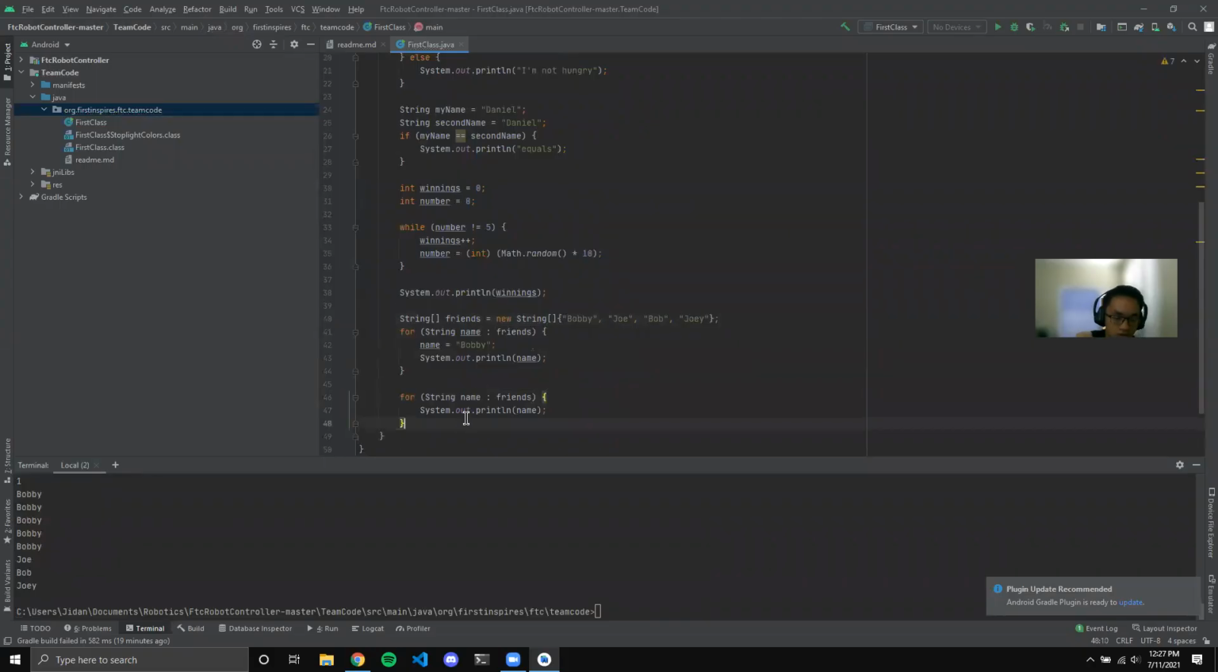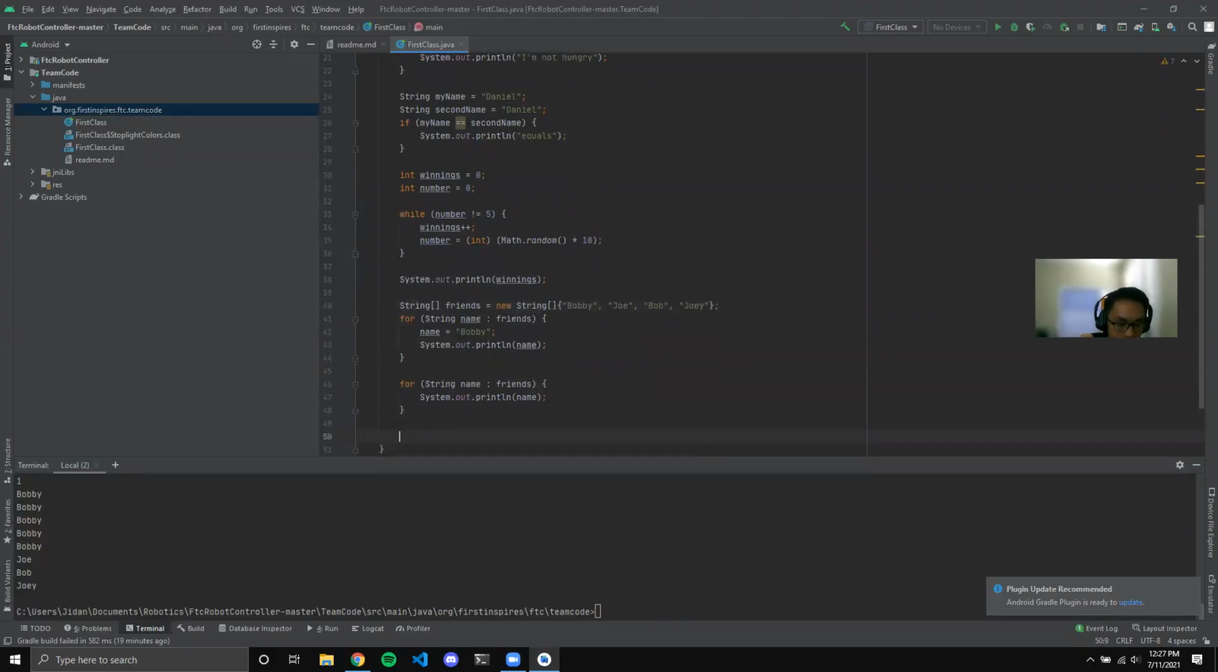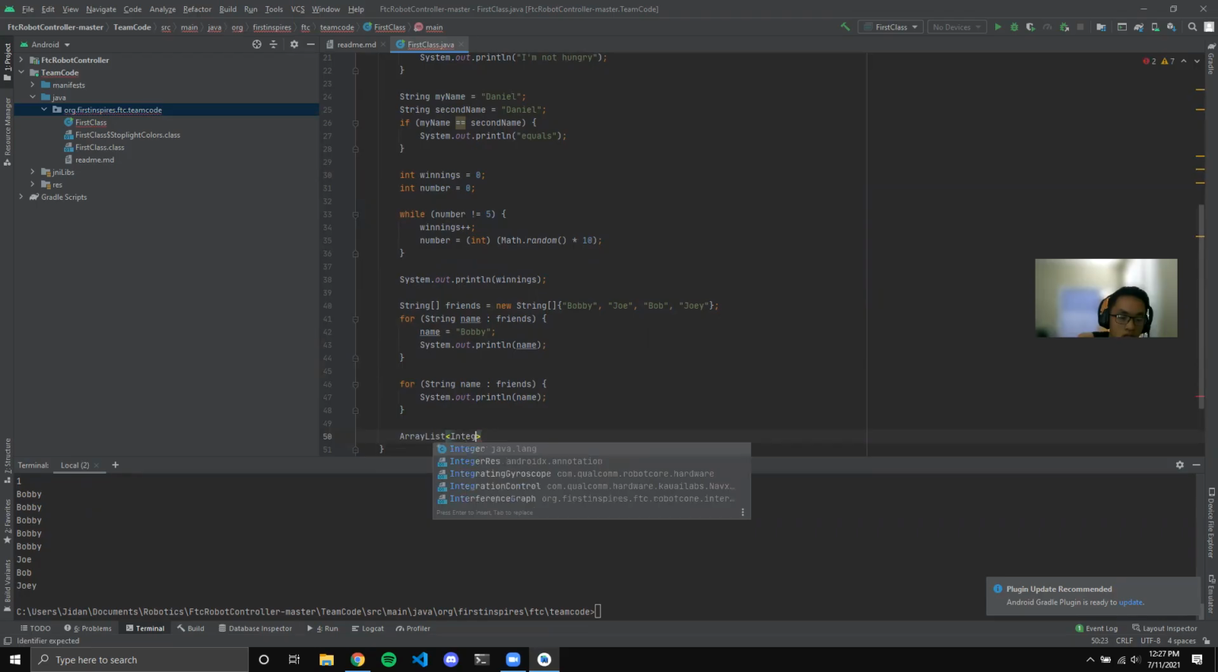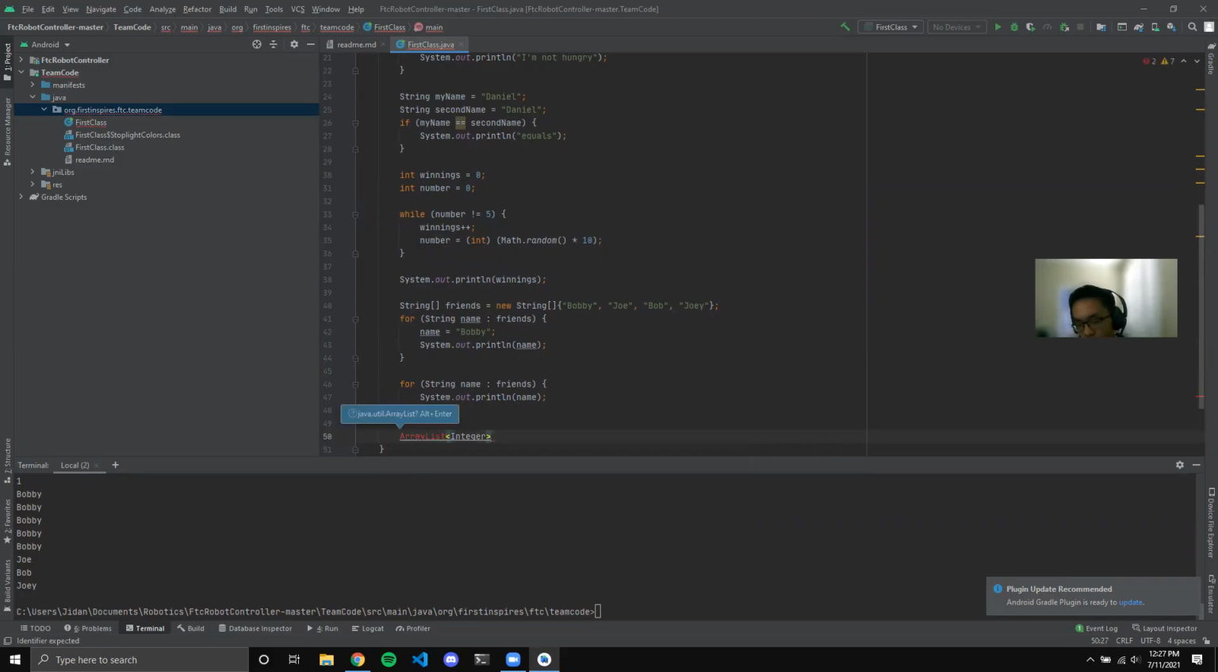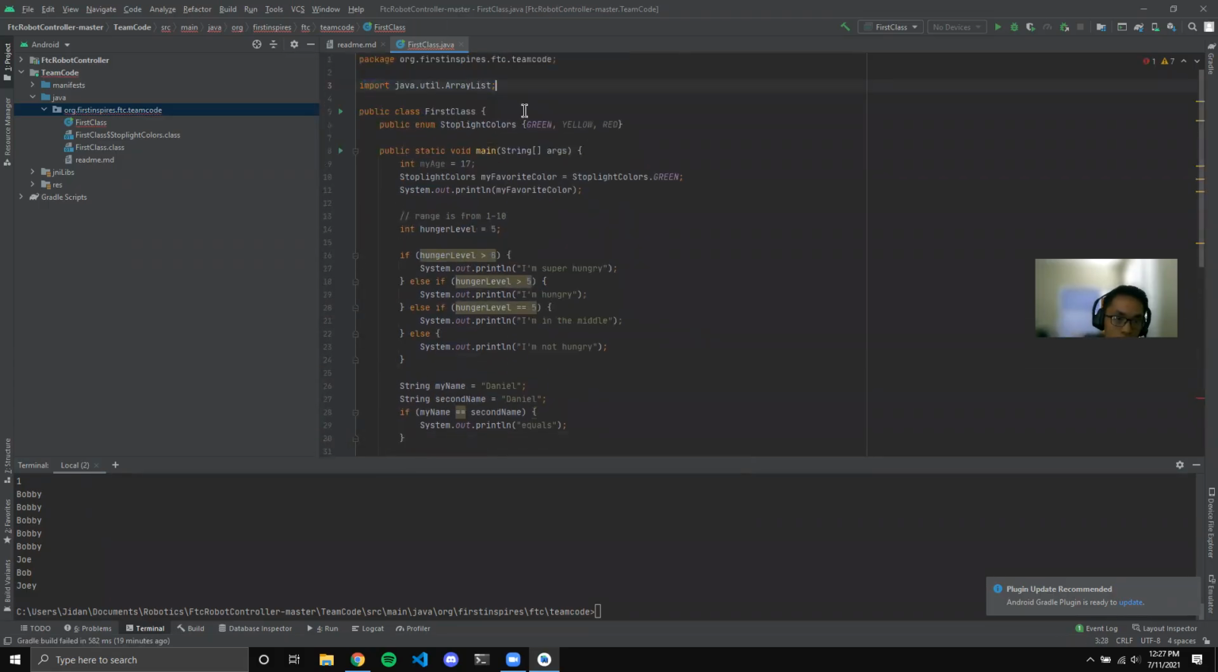Okay, let's do array lists now. So this time we actually do type ArrayList, and then we put the type here. Let's put, how about we put Integer? These all have to be reference types. So Integer is basically the reference version of int. And then let's also import this. We might have to import it, so go up here, import ArrayList.